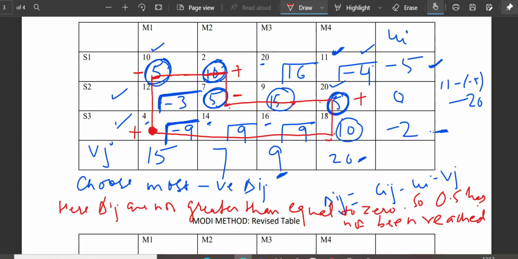Now come here. At 10 also I have changed my direction. It is the corner of the loop, so I assign a minus sign here. If you are drawing your loop correctly, it will automatically go plus, minus, plus, minus, plus, minus, and now here again plus, right? You always need to start making the loop with a plus sign. This is how we make a loop.